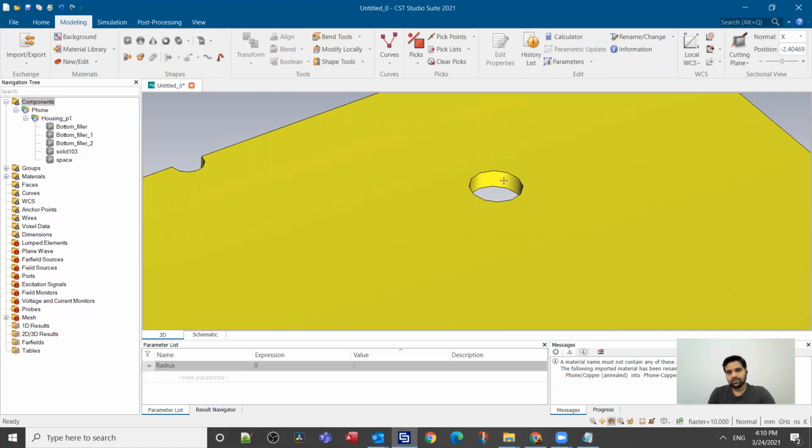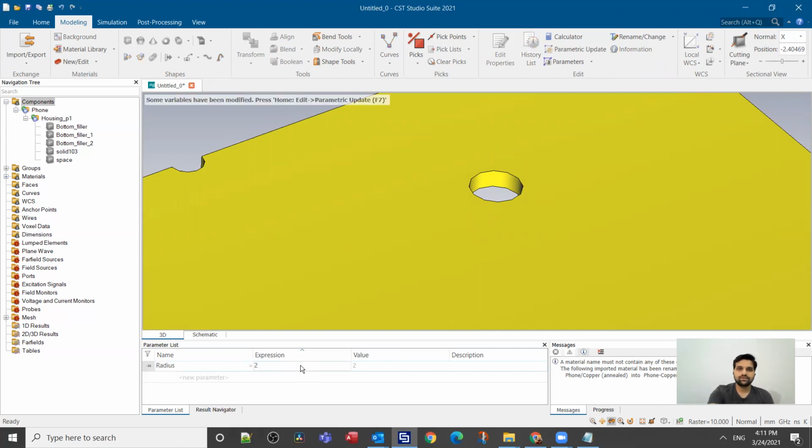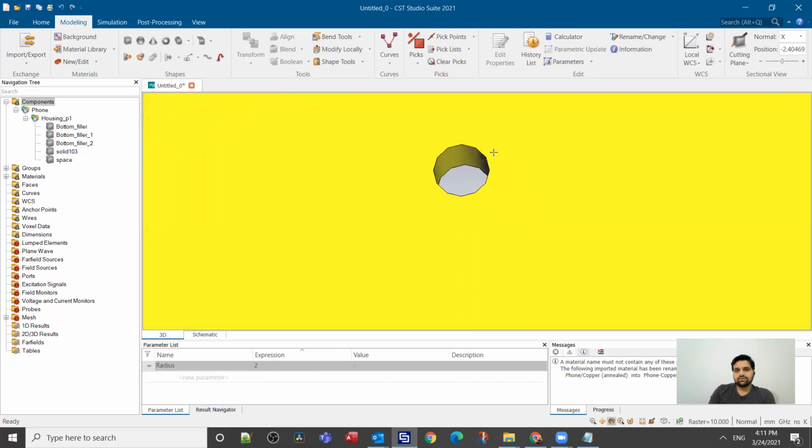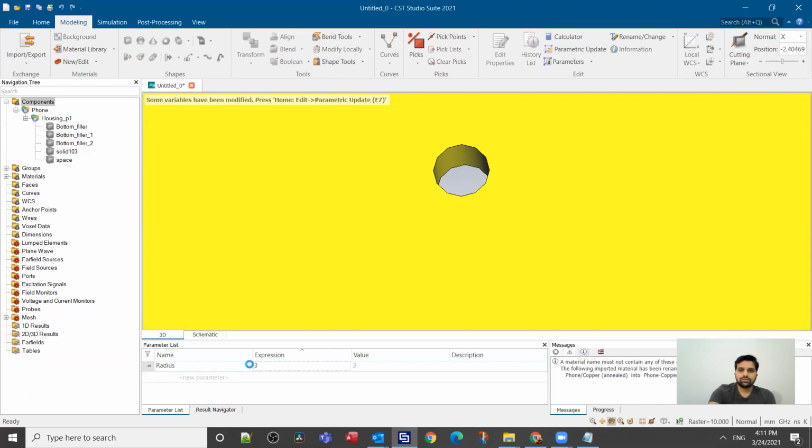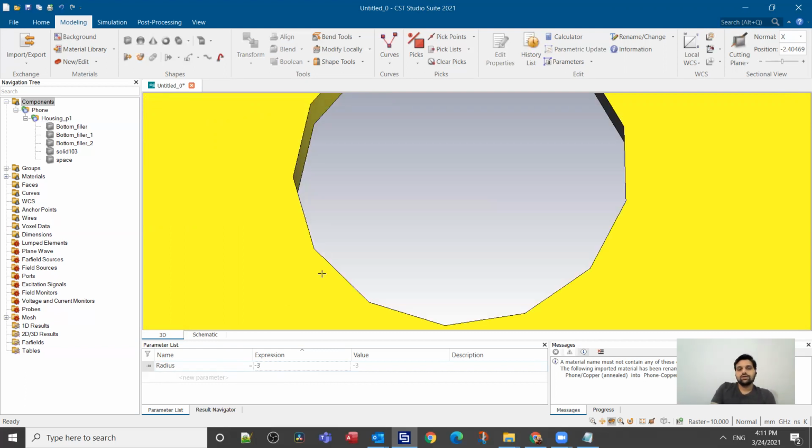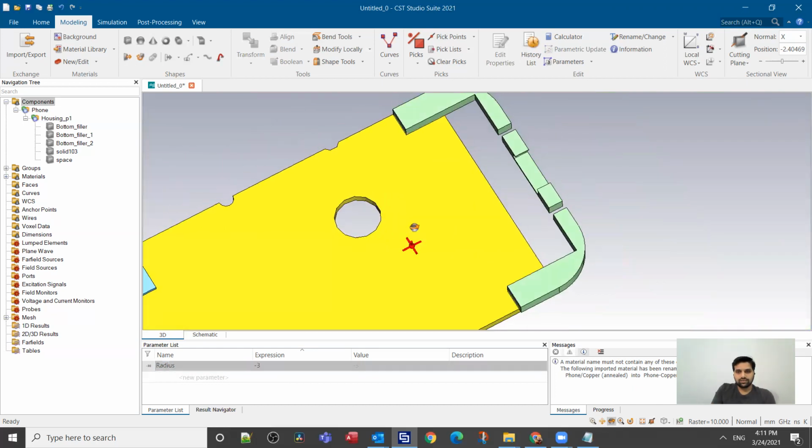If I go positive, my radius size will decrease. So let's say I go to 2 and press F7, which is the parametric update. You see my radius is now smaller. The original size of this radius was 3, so if I enter 3, you will see that it is gone. The radius is now 0, so we don't see any structure here. And if it was -3, you will see a structure like that. So you have basically parameterized this radius.